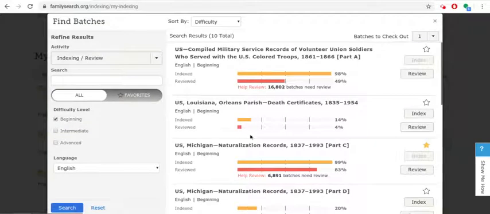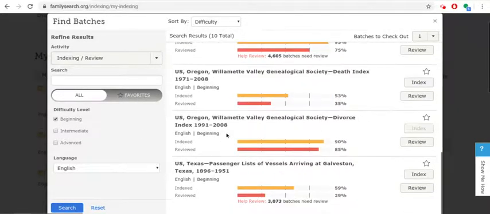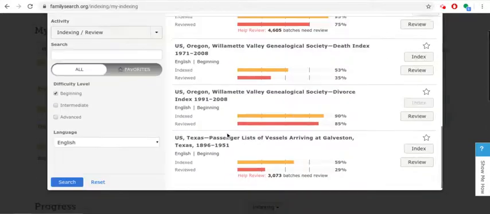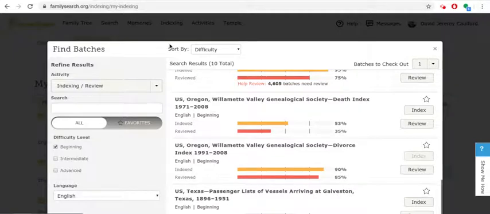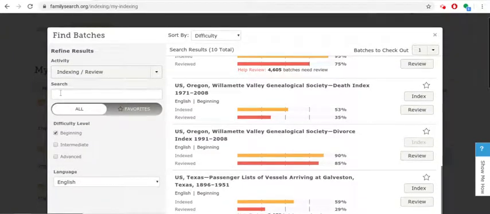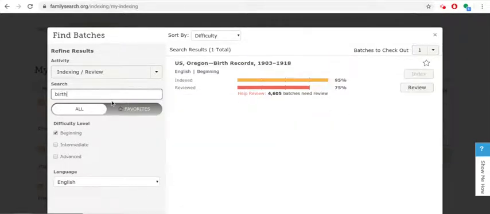Now, when I click on Find Batches, it gives me a couple of options. Over here, my difficulty level is set to beginning, so it's only going to display records that are beginner records. I can sort this by difficulty, or I can even search for a specific term. So let's say I want to search for birth records. I'll type in birth, and the birth records pop up.